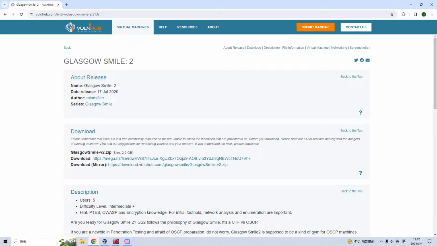Dear friends, I'm back with another machine on Vulnhub, which is Glasgow Smile 2. The link will be added into the description section below so that you can download it.